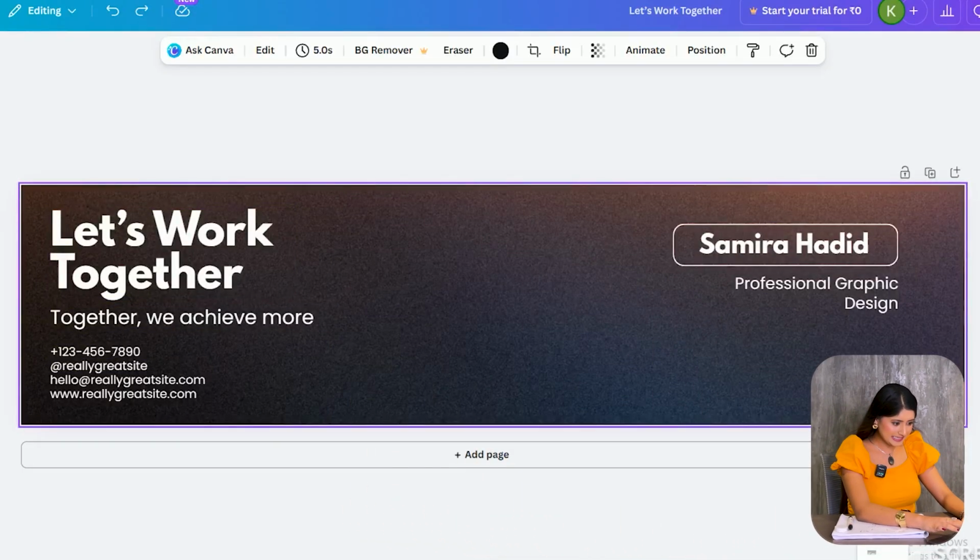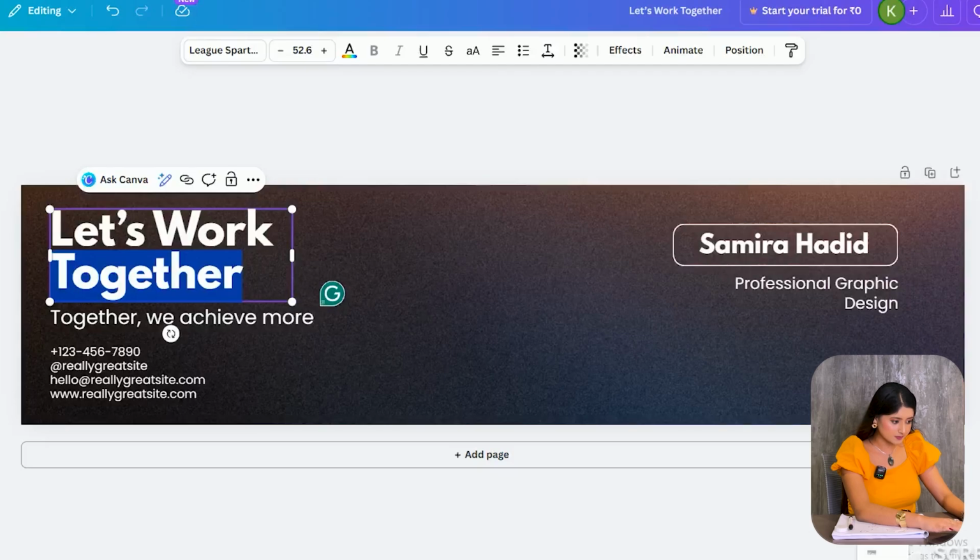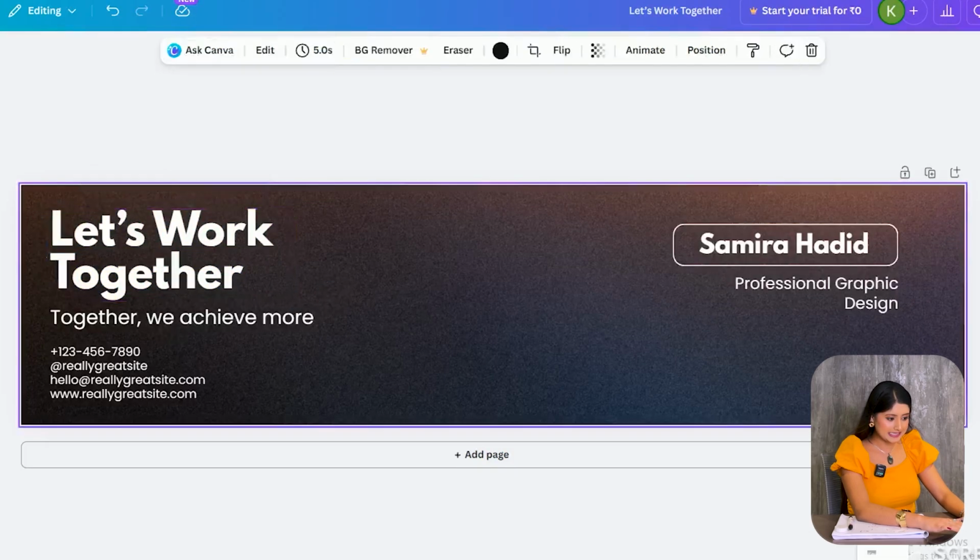So click on any text element here in the template. You see it highlights and becomes editable. So you can replace the placeholder with your own text. We already finalized your banner text based on your career right now. I'm going to type down my text.